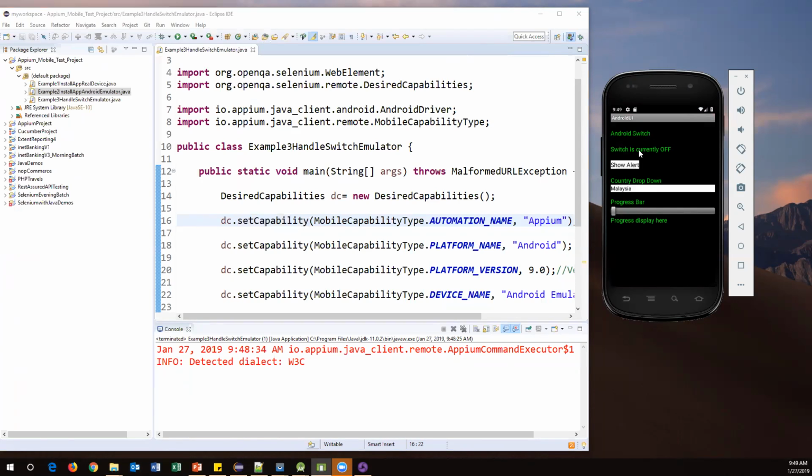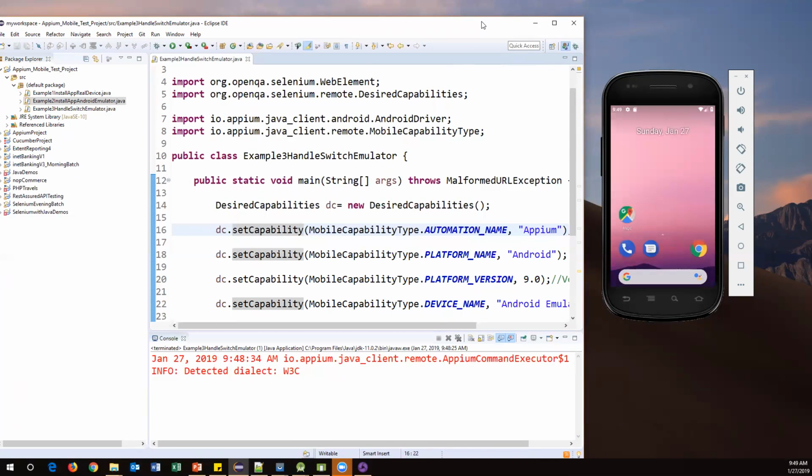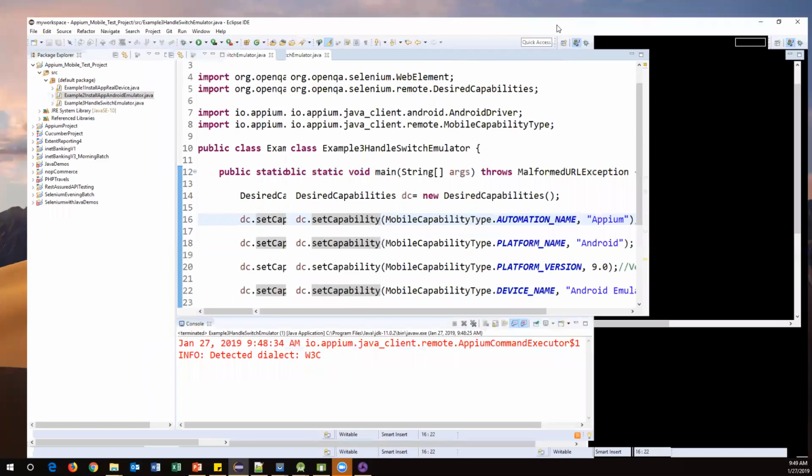So what we are going to do in this is click on this switch multiple times and capture this particular text, which is switch is currently off or switch is currently on. All right. The same thing I will also show you on my real device. First, let us automate this and then we can run the same code on my real device. I have already opened my real device here, and later I will execute the same code on it. So let us start implementing this code.